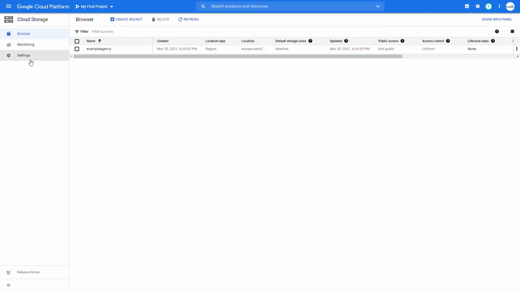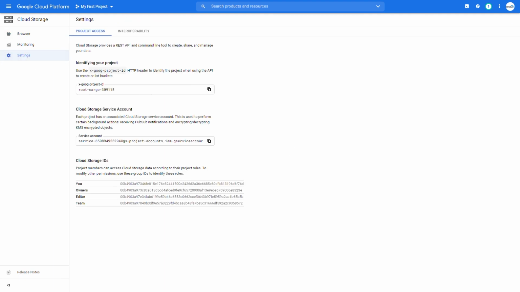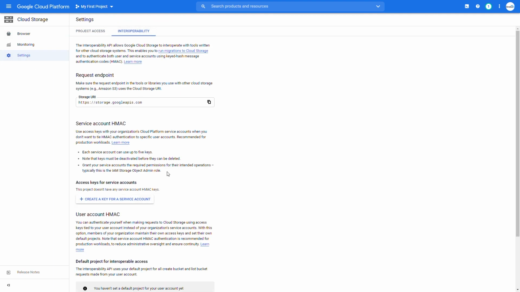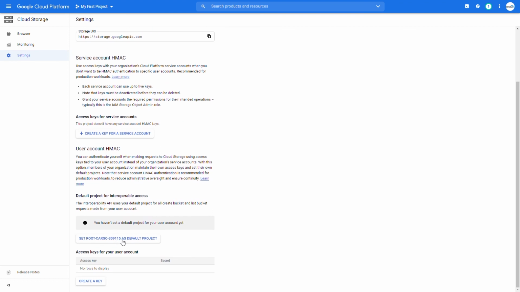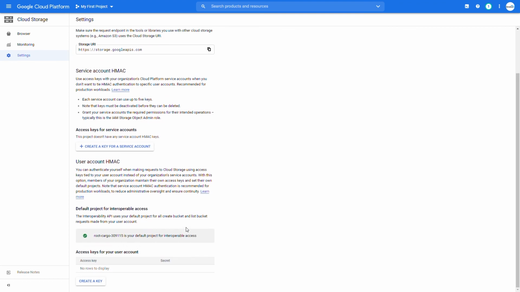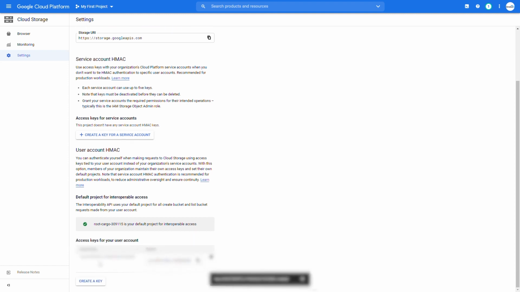Now we can go back to cloud storage, settings, and interoperability. And here we have to assign a default project for interoperable access. So we're going to choose that, and we're going to create a key. We've now created an access key and a secret key that we can directly copy and paste into the fields inside the Dolly plugin.